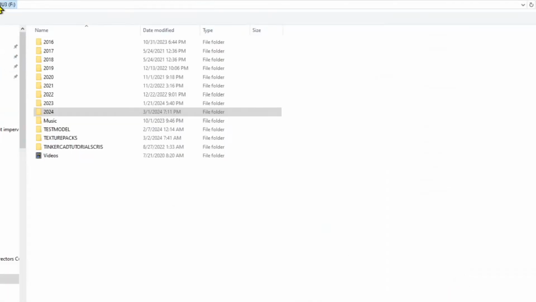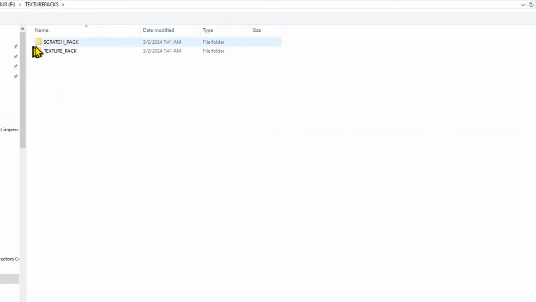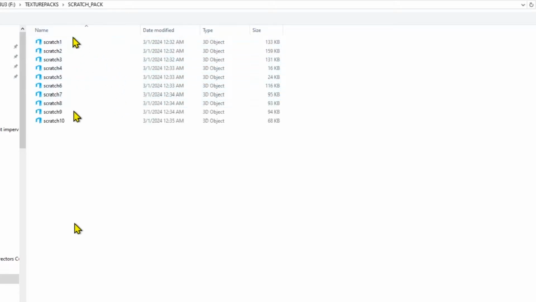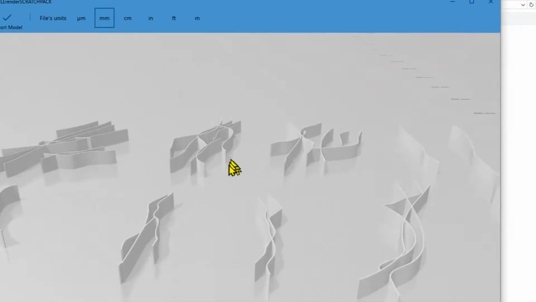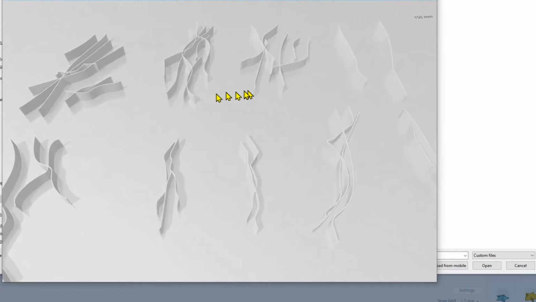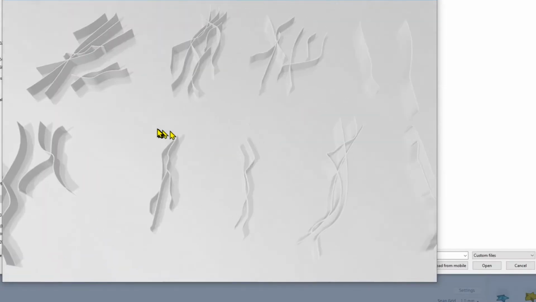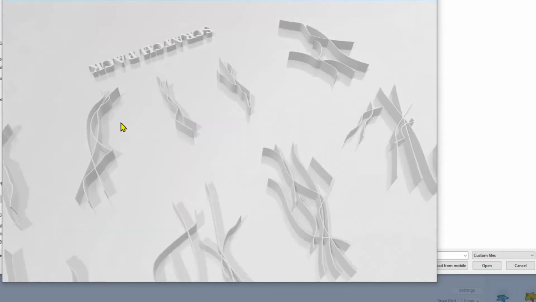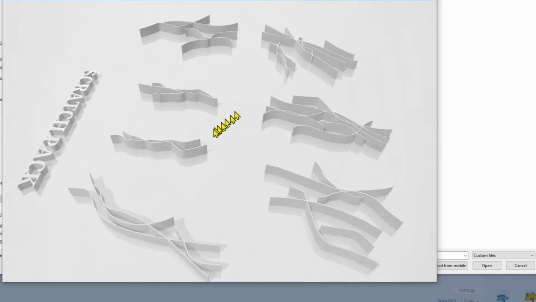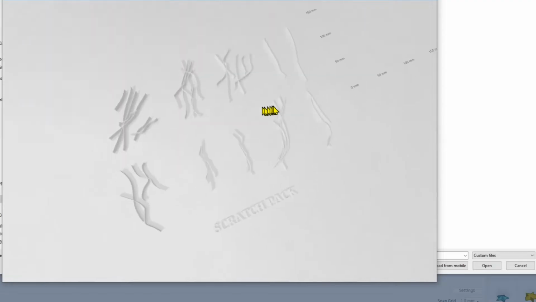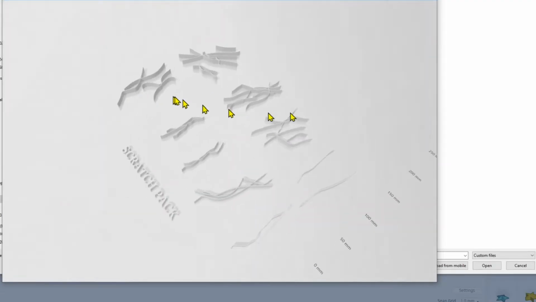Choose my file, come over to my root directory, and here are our texture packs. We've got a scratch pack and we have a texture pack. The scratch pack is 10 different scratches. Let me bring this down here so we can take a quick look at it. They're basically vector lines. These are 1.5 weight vector paths, closed paths that are extruded. Fairly simple, but this is going to save you a lot of trouble when you want to put in scratches. I'm going to show you how to use that in great detail.